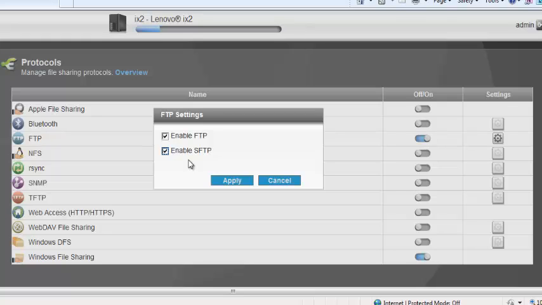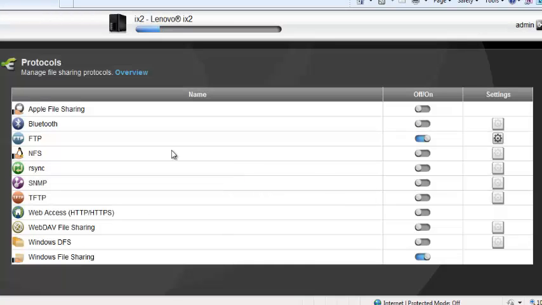One more thing I have to tell you: if you want to enable SFTP, make sure that the NAS has security enabled, which means you have created your username and password to authenticate to the NAS device. But when you try to enable it without enabling security, it gives you a message saying that first you need to enable security, then you can enable SFTP. Since I've already enabled security, I can just go ahead and apply, and it's going to process. So now the FTP service is enabled on my NAS device.